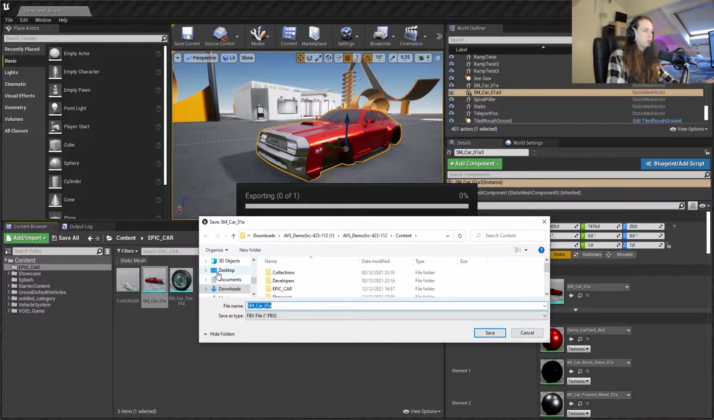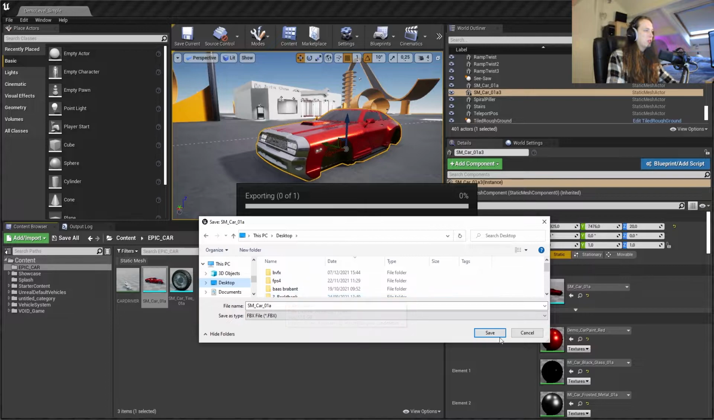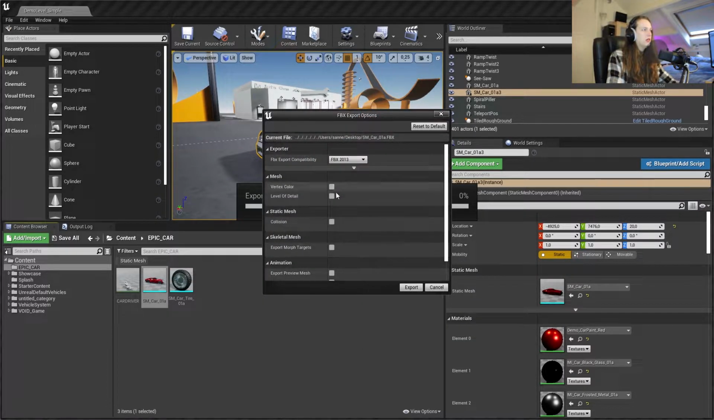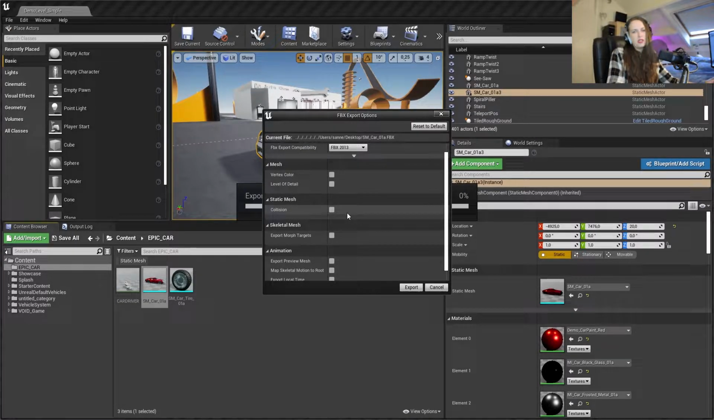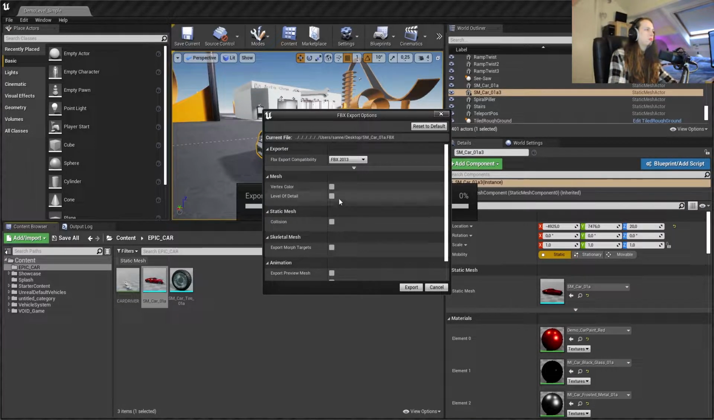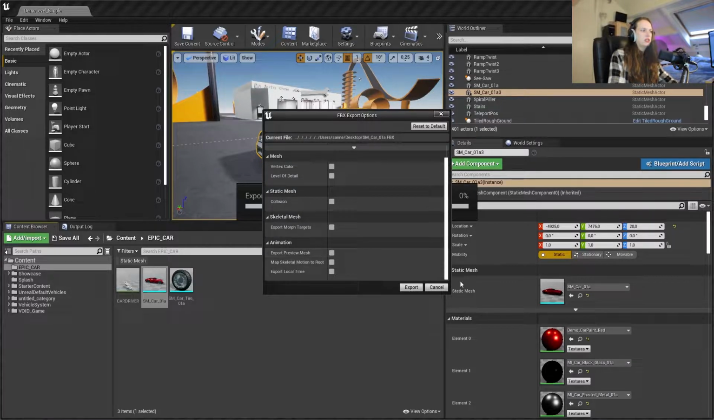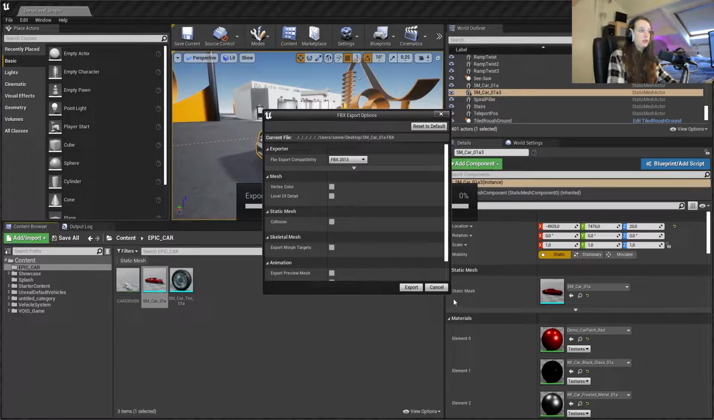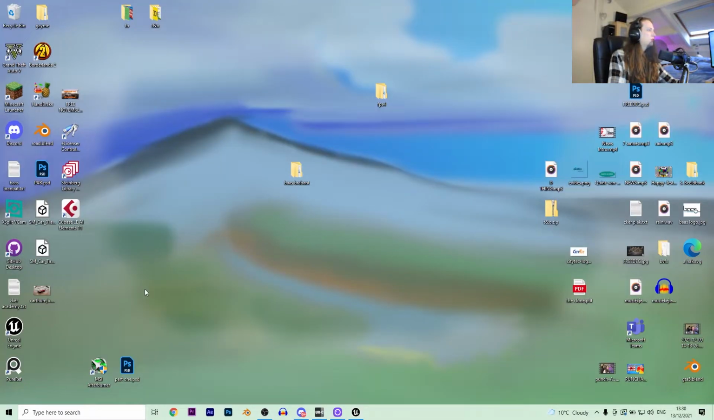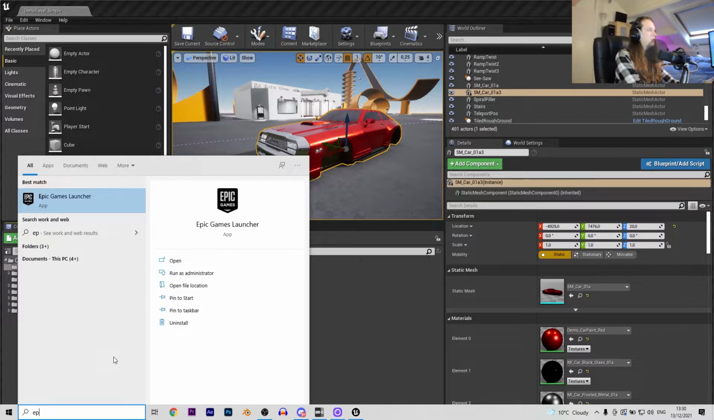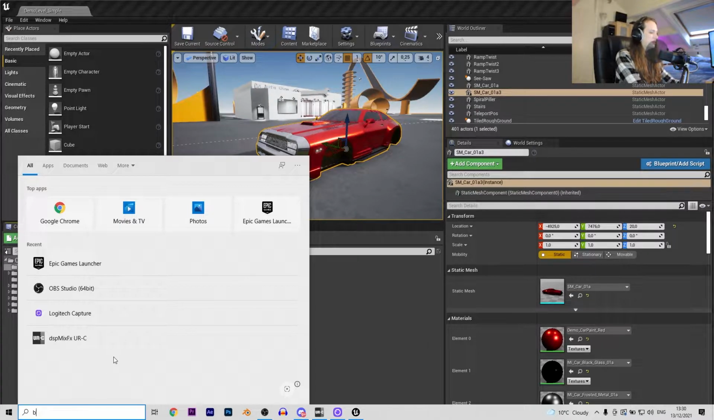What you want to do is export your vehicle to your desktop, save it, and just uncheck all the checkboxes. That's basically how I did it, because you don't need vertex color or the LODs. You don't need the collision, stuff like that. We will generate our own collision. We will generate LODs if it's necessary. So you hit export, and then you come to your desktop and you open up Blender.